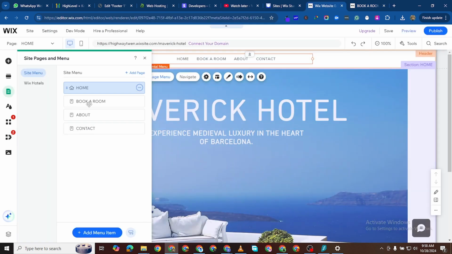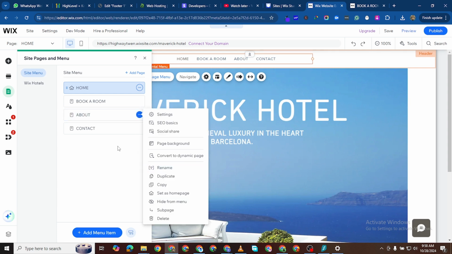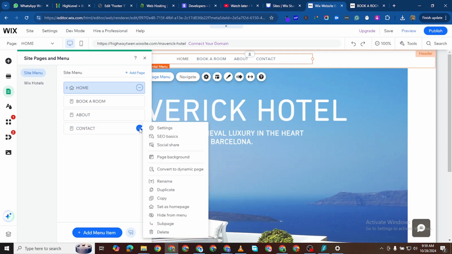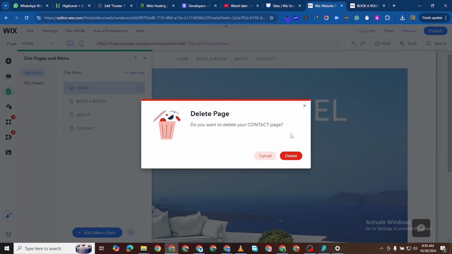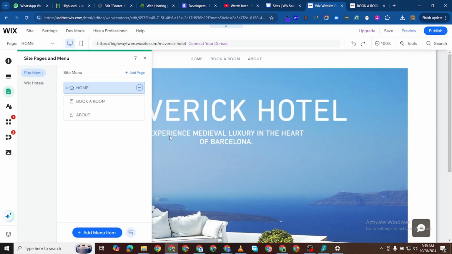So if I come back here, let's say if I don't want this About Us page, I can simply click on that. Or let's say I don't want this contact page, I can just click on that and I can delete it. And if I click on delete, you see I can just delete that page from there, and I have these other ones. And I can also add menu items.